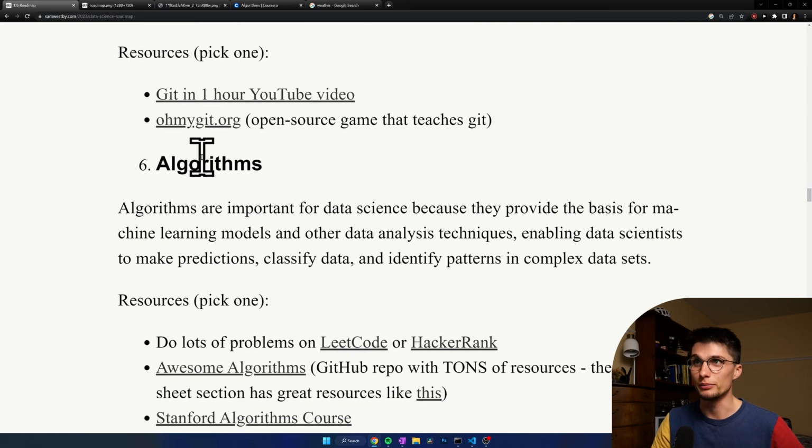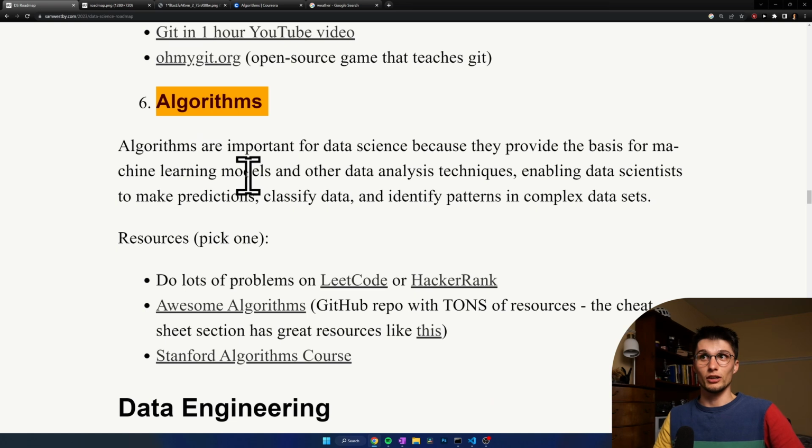Next, algorithms. Algorithms is how you think through different problems. Is there a better way to sort something? Is there a better way to search through something? You're trying to optimize the space you use and also the time that it takes to run things. And algorithms are going to present different ways to do these optimizations.